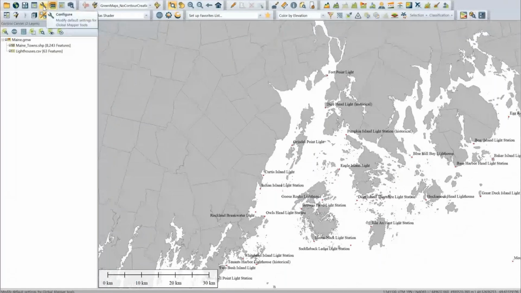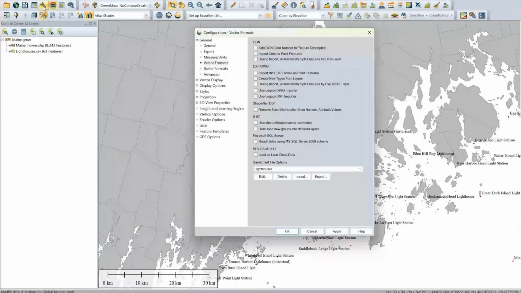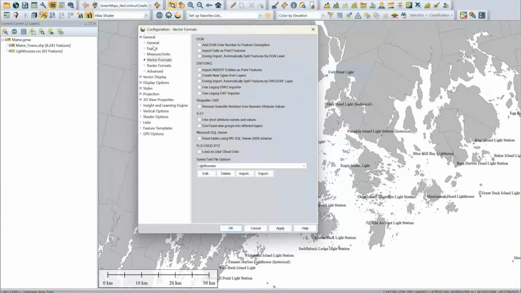Now, I've saved those options. If I want to view them or share them with someone, I can do so through configuration. If I go to configuration vector formats here, down at the bottom, we have this new little section for our saved text file options. You can see I've got my lighthouses and I've got my text point cloud options here. Of course, I can import some shared options that someone else has set up for me to make it easy for me to import a specifically formatted text file. I can export a set of shared options to, maybe share with Amanda to make her data importing a little bit easier. And then I can always delete these options as well.